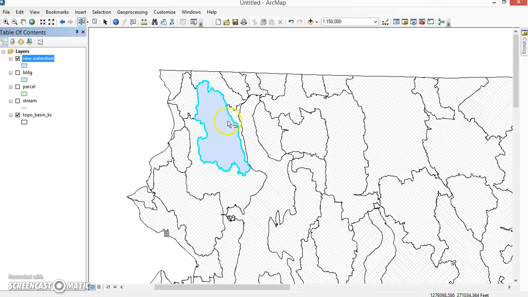One thing to note is that if you plan on editing this feature in any way in the future, this method is not ideal because this item is still associated with the Topo Basin KC layer. And so in order for this layer to be visible, we will always have to have this layer on this map. Otherwise, if we remove this layer, this too will be removed because it is a selection directly from this. And so there's still a relationship here. I'm going to turn this off.